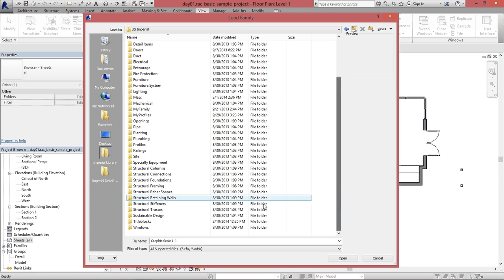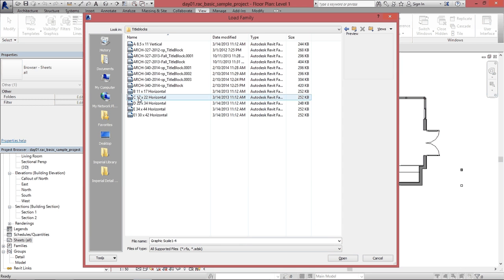So the one we want for now, and you will get to know the rest, is Title Blocks and D. We're going to use D.